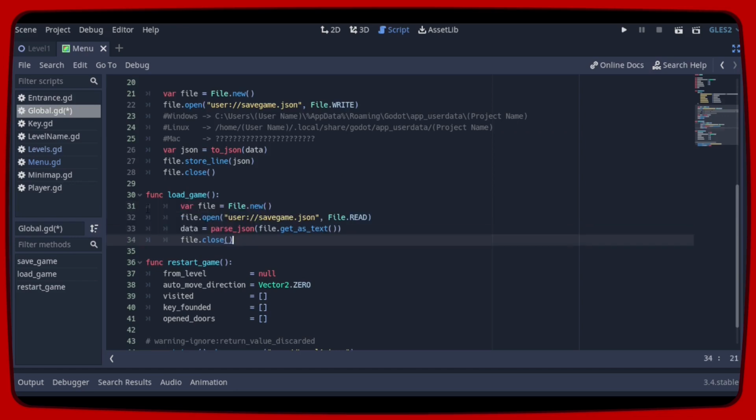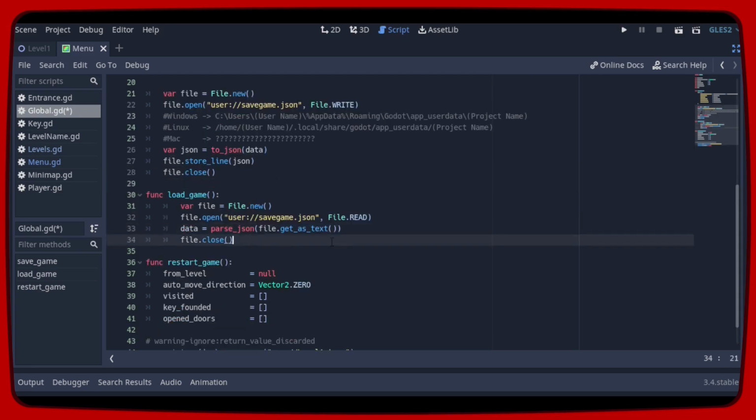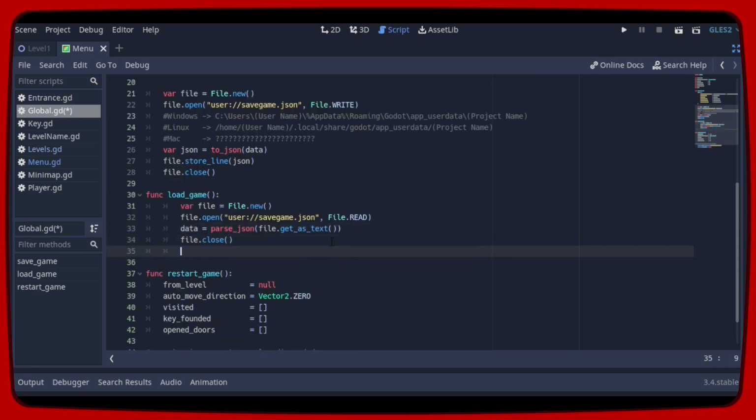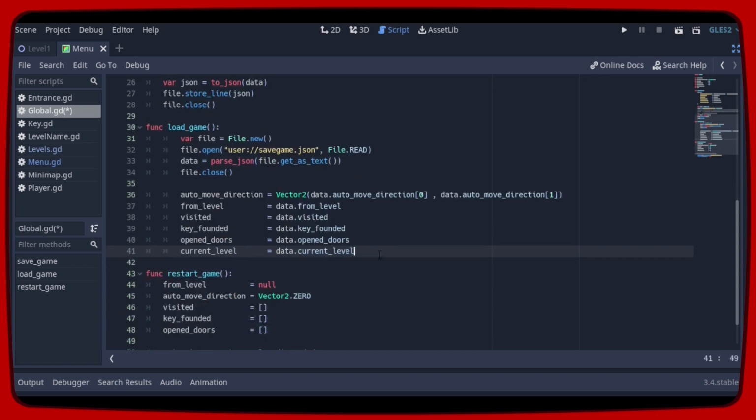Now let's configure the load game function. Here, basically, we are going to open the file, have the code read this file, save this, and close the file. And then here we are going to set the value of each variable to the value that was saved in the file savegame.json.